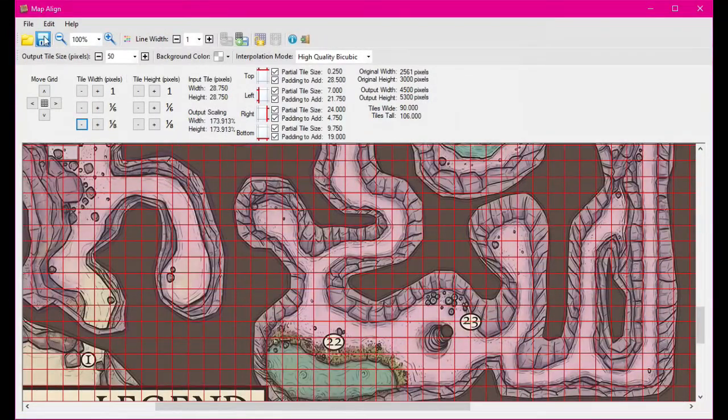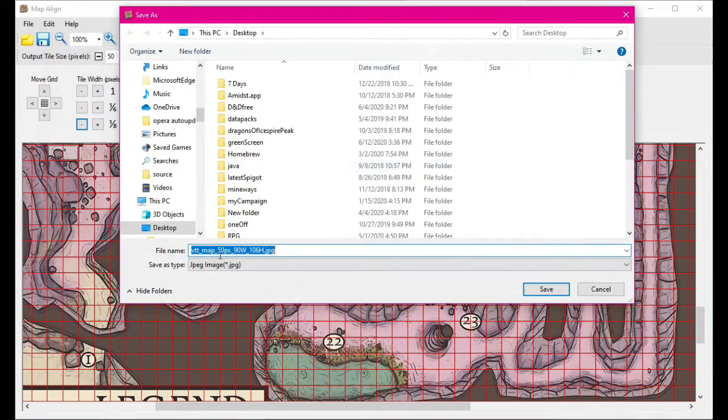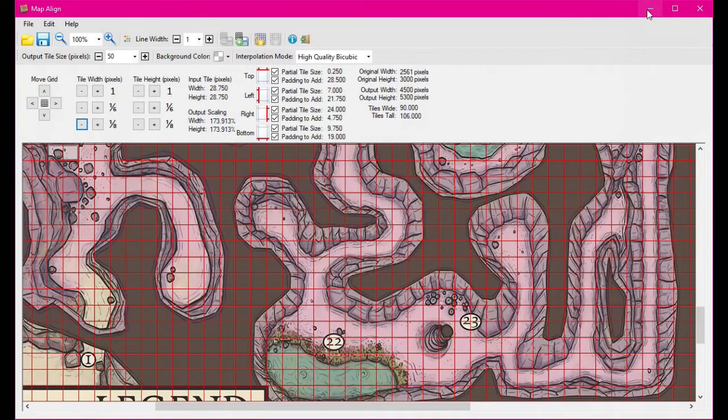So what we're going to do now is go ahead and save it, and it's going to default to want to save it as something else. What it does is it usually has the original name of the map. So if we go here, we can see it's VTT map, but then it also gives you this additional information saying that we're doing 50 pixels per square, and the width here is 90 and the height is 106. So we're going to go ahead and save that as that real quick.